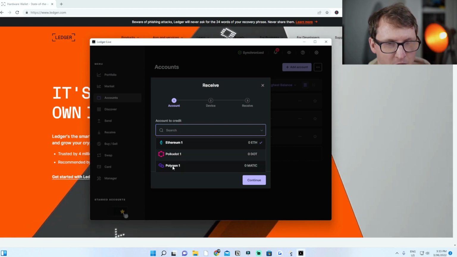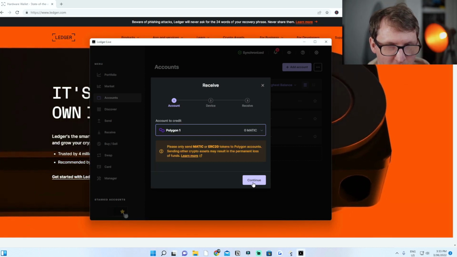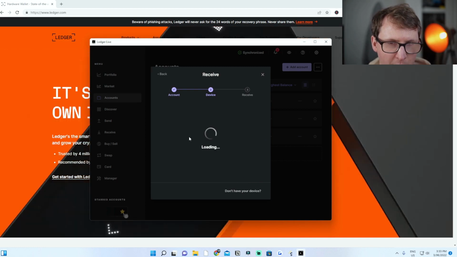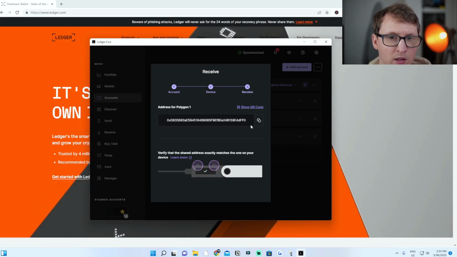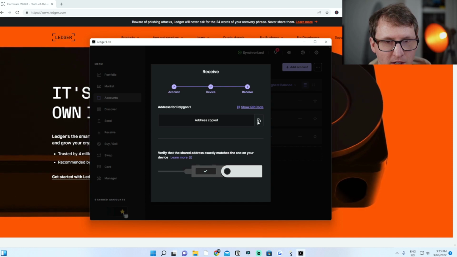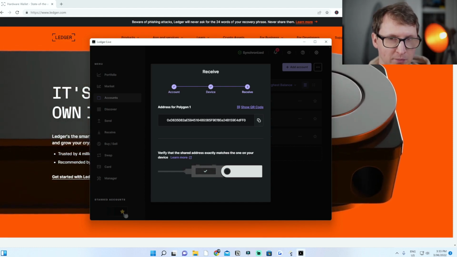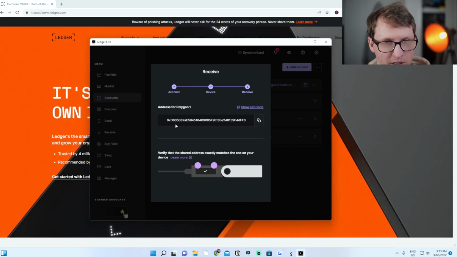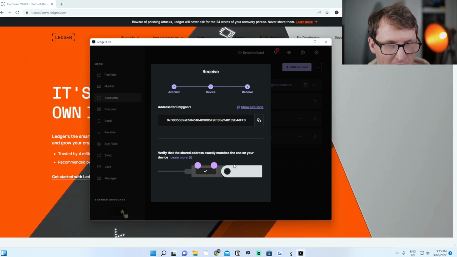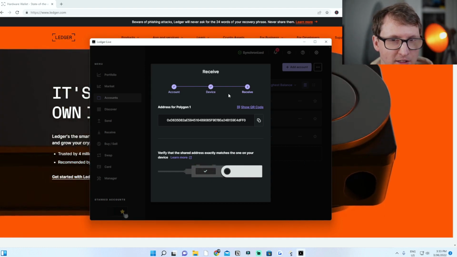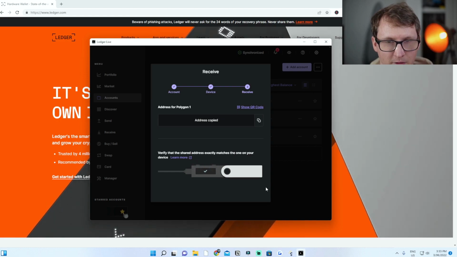Now, if you wanted to receive cryptocurrency, you would click on receive, and then click on the one that you wish to store on here. So maybe you want to store Polygon. Click next. You'll load the device, confirm this. Make sure you copy this address onto whatever exchange and make sure you send it to this address only. And then you would confirm it with the 2 buttons on your device. So that's how easy it really is. That's how you send and receive cryptocurrency.